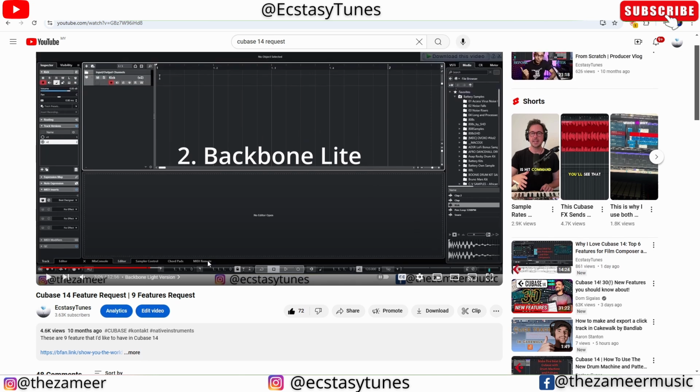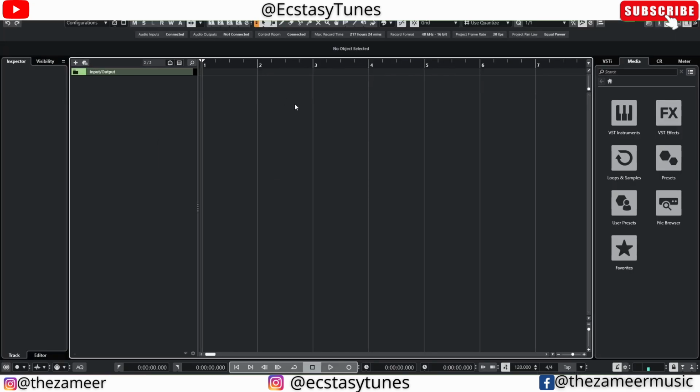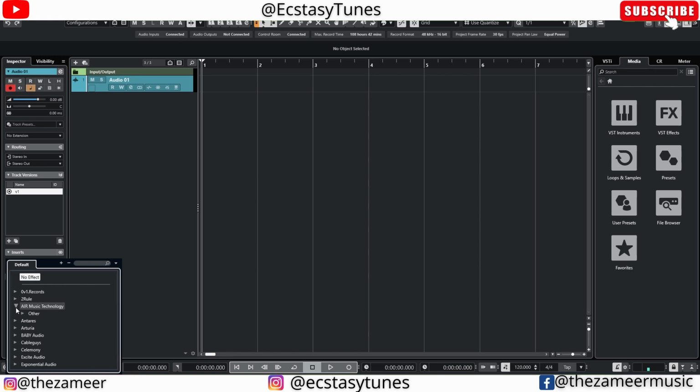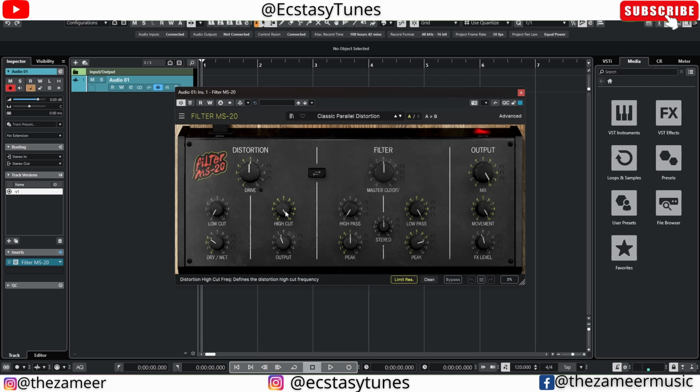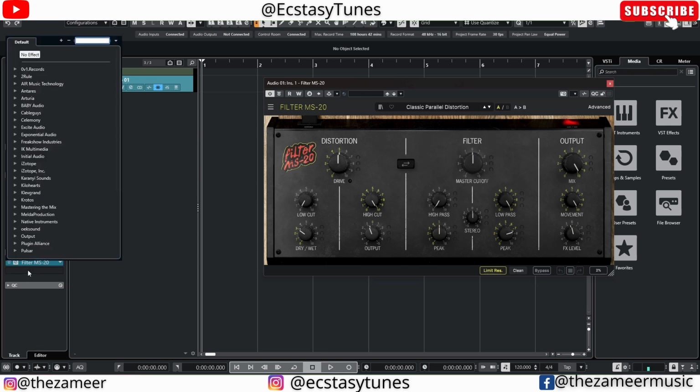Okay, so the next feature request I wanted was the automation track. Actually, we already have an automation track, right? It's just that when I'm using third-party plugins, getting the automation track is kind of hard. So let me just show you guys what I meant. Let me just add some kind of plugin in here. Let's say this is the plugin that I'm using right now, and I want to create an automation track. I cannot right click on it and create an automation track, unlike the stock plugin.